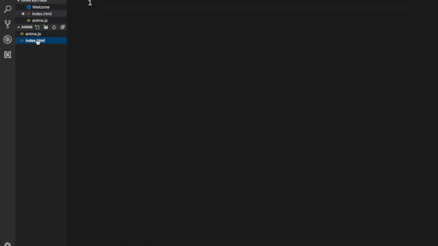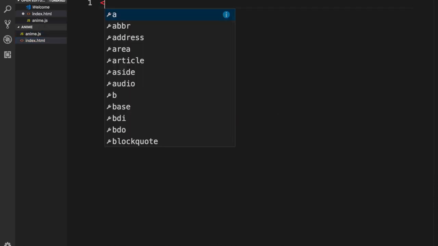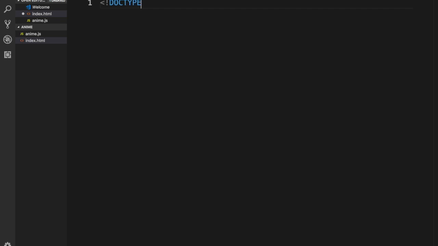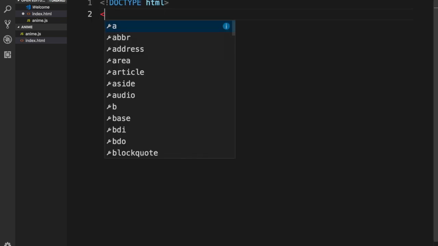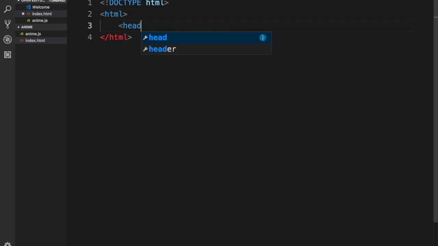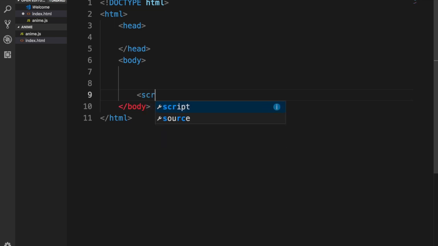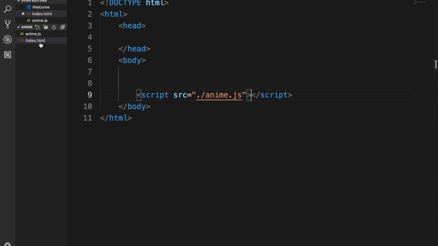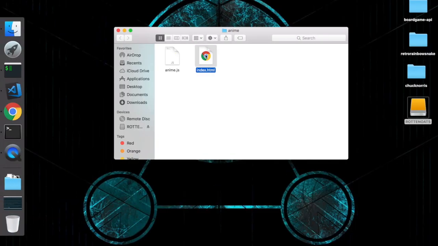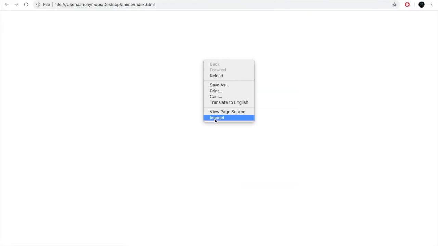I need to add that here. Doc type HTML. And then we add our script tag source, which is going to be anime.js, like so. Not bad. And now we just need to simply reveal the Finder, and we'll just open that up and see how that went.